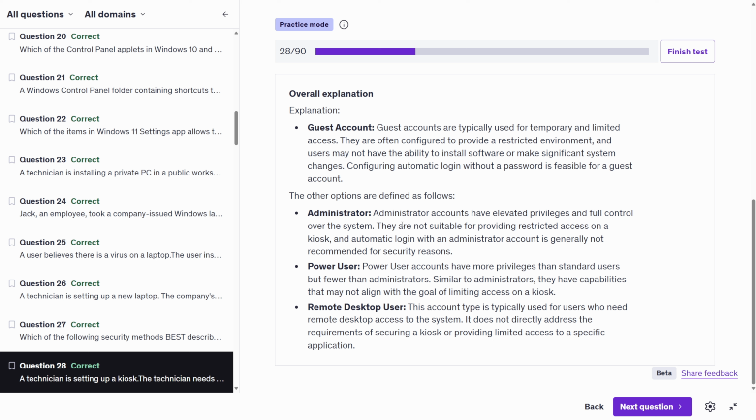The other options are defined as follows. Administrator accounts have elevated privileges and full control over the system. Power user accounts have more privileges than standard users, but fewer than administrators. And remote desktop users is typically used for users who need remote desktop access to the system. It does not directly address the requirements of securing a kiosk or providing limited access to a specific application.